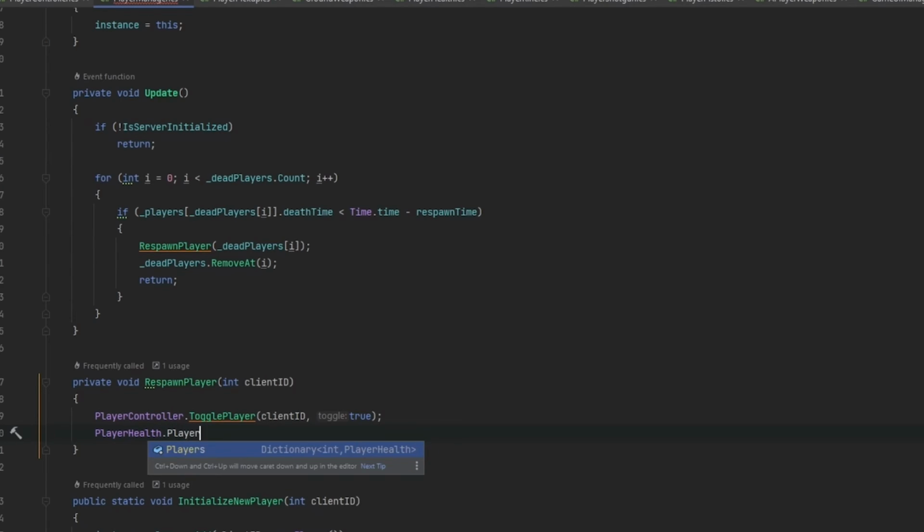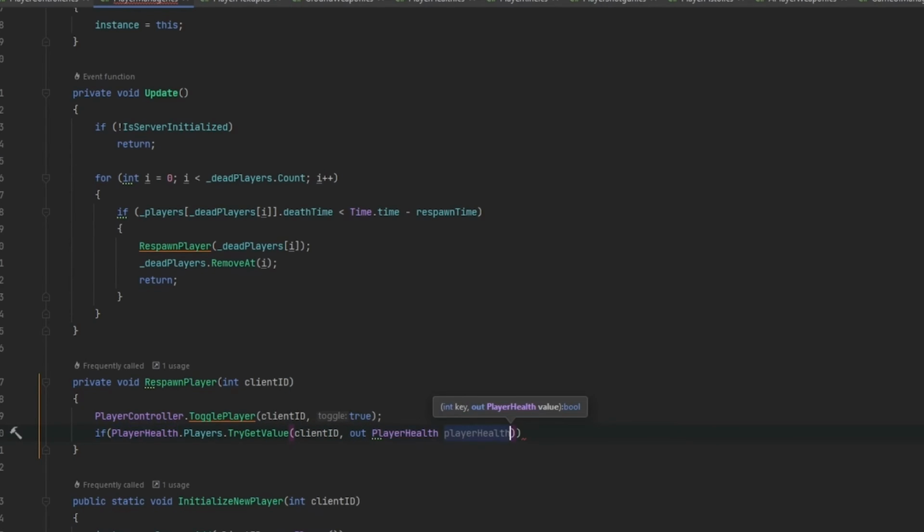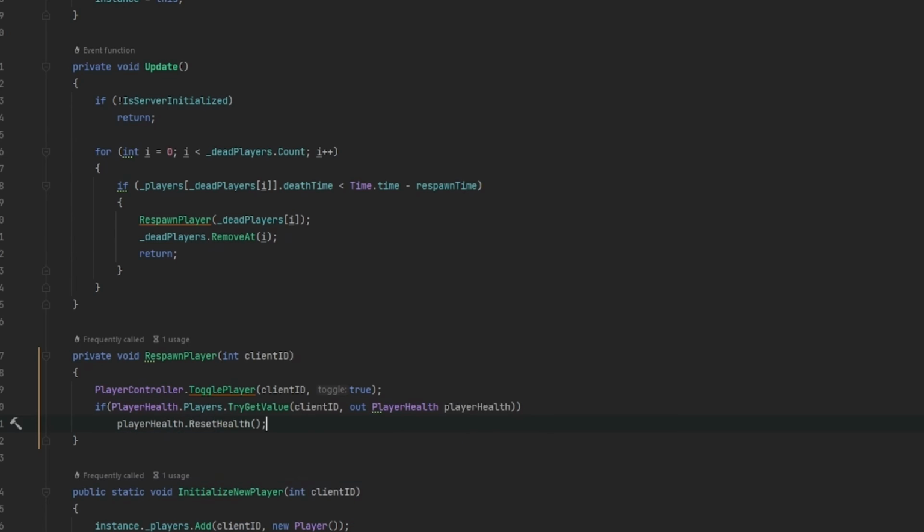So we will do dot players at reset. Oh, and I of course need to say which player. So let's do if player health dot players dot try get value out of the client ID, which will have out player health, and then we will set the player health dot reset health like that.